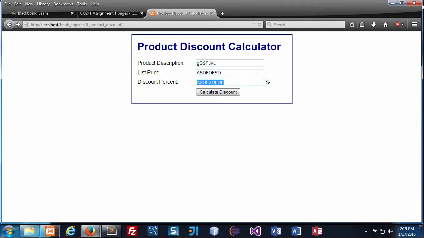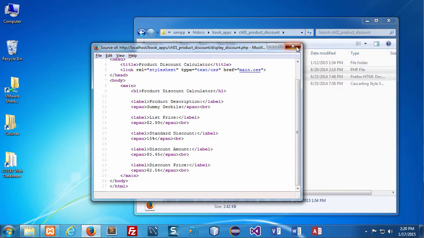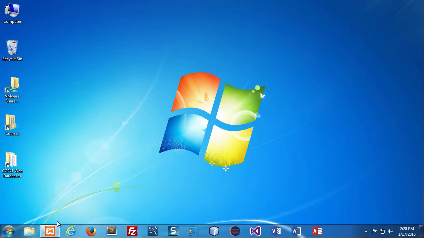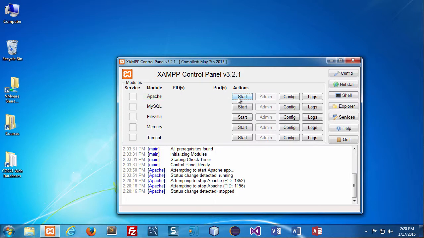Now, I'm going to close the browser, and I'm going to close the text editor and all this stuff. And one last thing with XAMPP: when you're finished and you shut Windows down, all of this will close. But if you're just finished with XAMPP and you want to continue doing other things, you can hit the stop button and that will turn it off. So that's just an FYI. You can start and stop it as you need to.